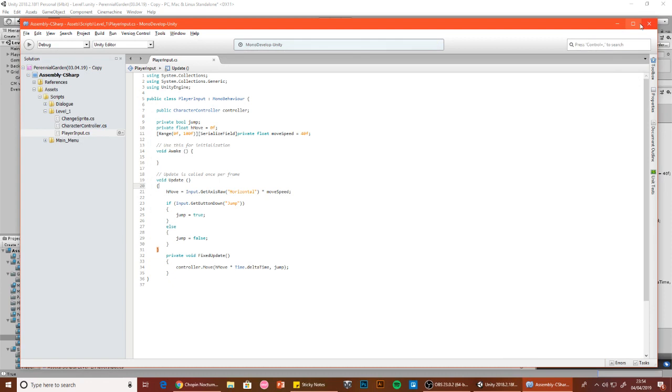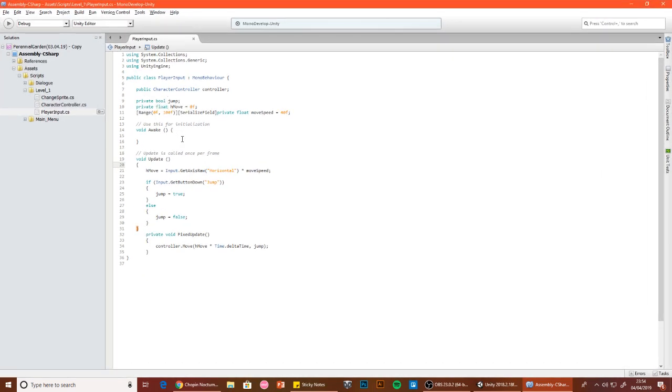That's the player input, so if I just explain these, this is just basic movement. If input is jump, you jump. If you don't have the jump button pressed down, which is space, it won't jump, and if you do, it will jump. That's simple stuff.